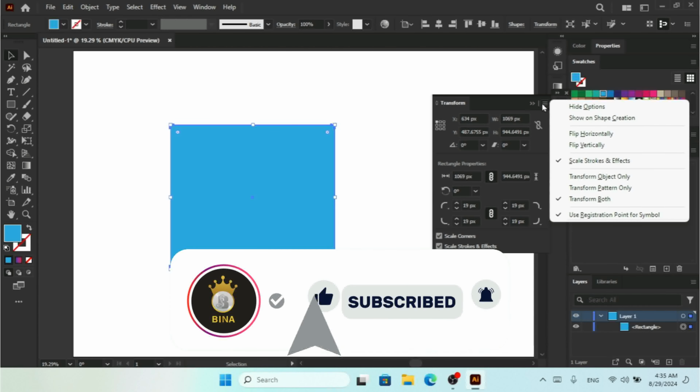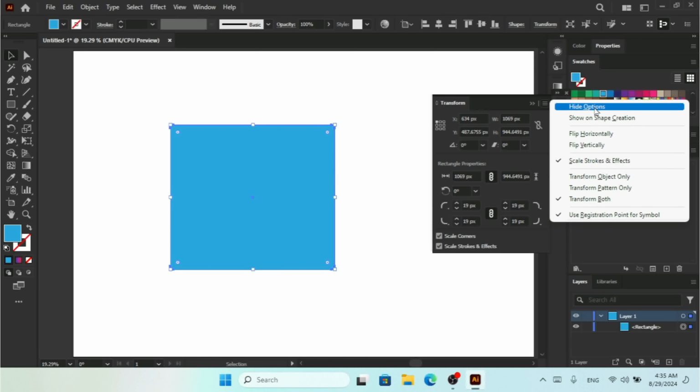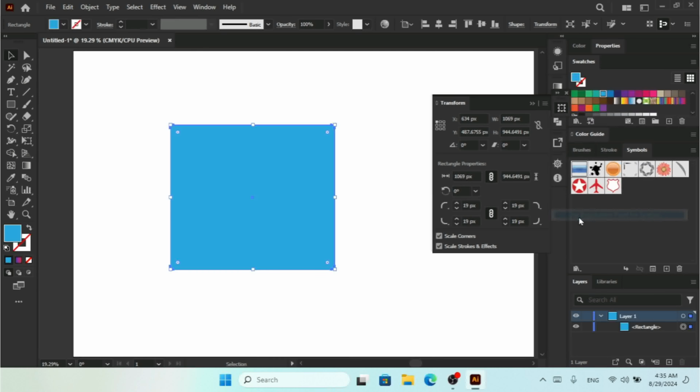You can get the options if you click here. The first option is hide options. You can show on shape creation, you can flip horizontally, you can flip vertically, you can check scale stroke and effect. You can transform object only, you can transform pattern only if there is a pattern available with this object. You can check the option to transform both object and pattern. The last option here is use registration point for symbol.